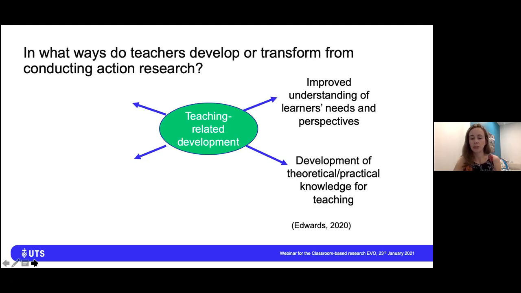And the teachers also develop theoretical and practical knowledge for teaching. So in whatever area it is that you're focused in, you can expect to develop your knowledge in that area. So for example, in teaching listening, speaking, learner autonomy, assessment, all of those areas.